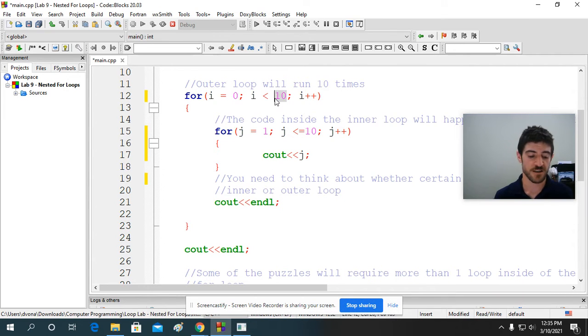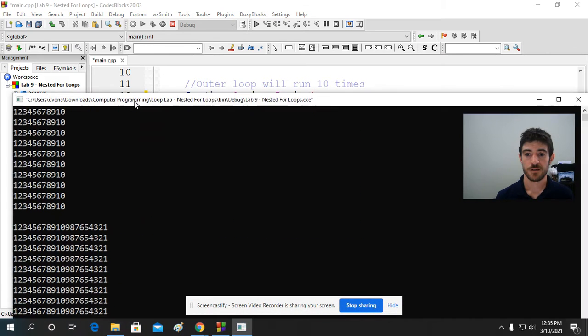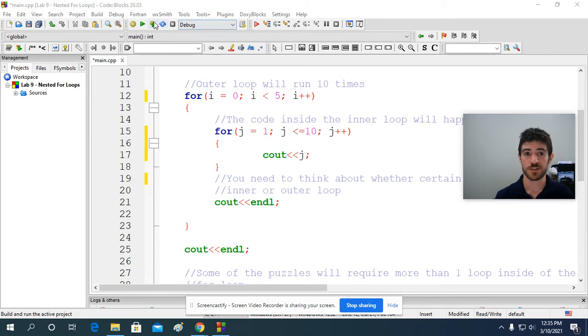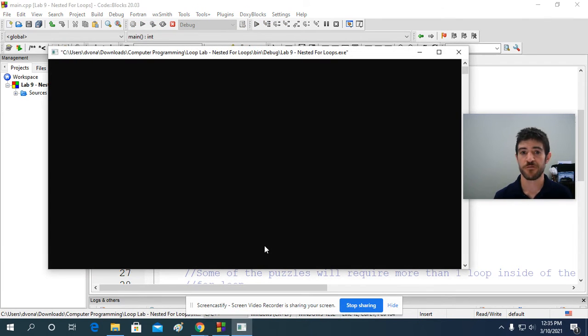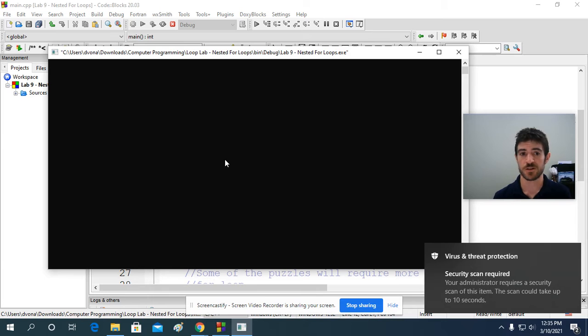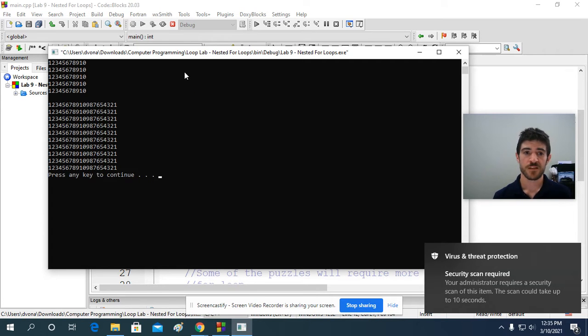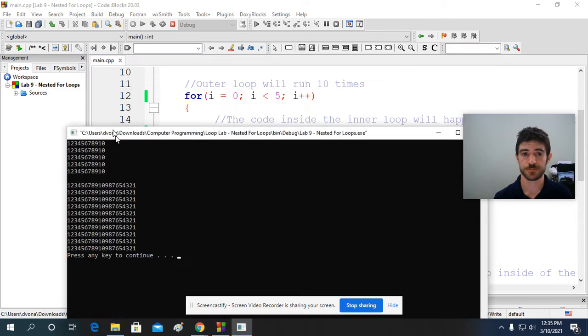If I were to change this to 5, my count would still go from 1 to 10, but now I would only get 5 rows. The outer loop is controlling how many rows I get. The inner loop is controlling how high it counts up.